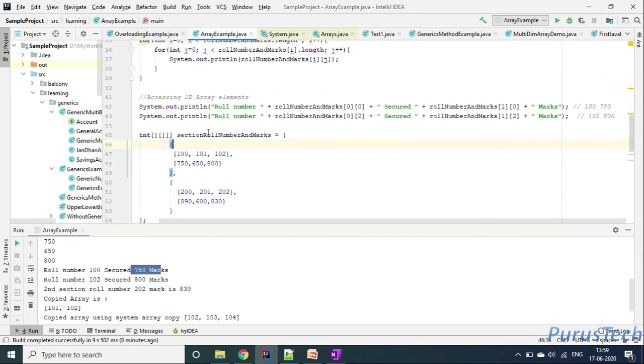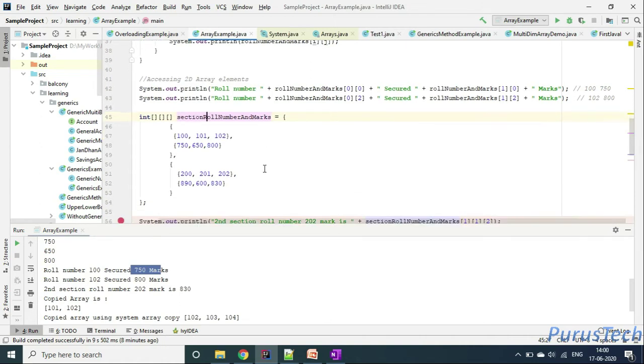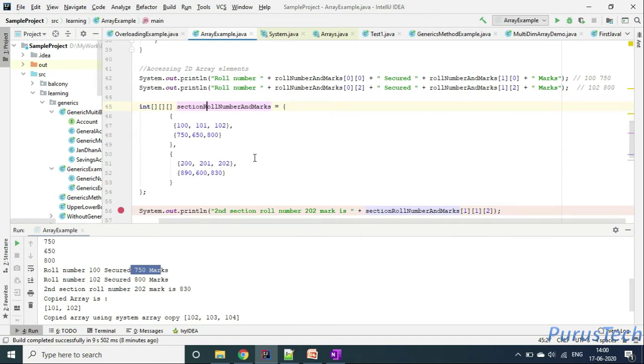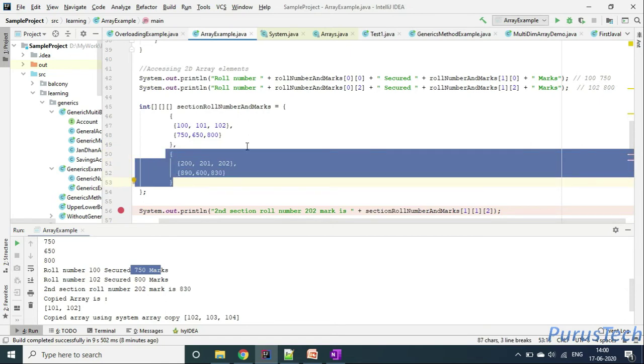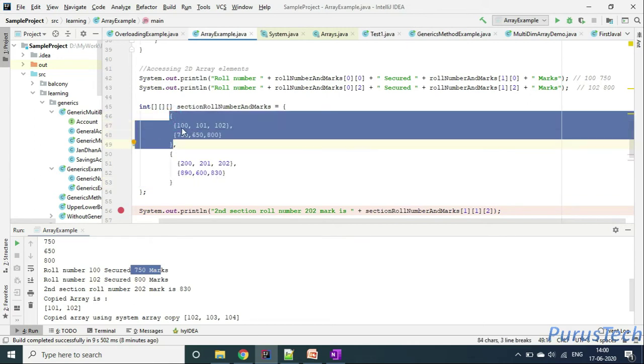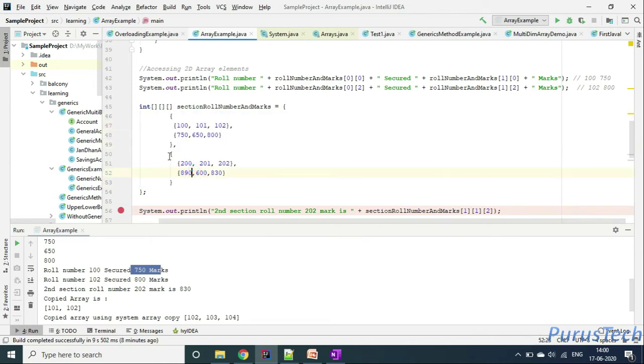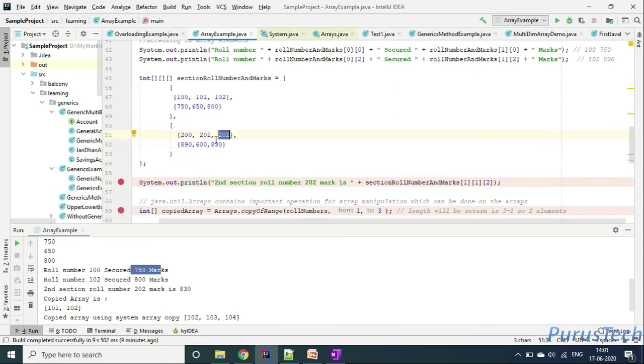Now let's assume that in our school there are multiple sections, and for those sections we will have roll numbers. Now how do we define this in our Java program? We can make use of an array here also. This is one section and this is one section. So there are two sections in this school, and I'm printing that for the first section these are the roll numbers and this is the marks, and for the second section these are the roll numbers and these are the marks. So let's say I want to get the marks secured by roll number 202.